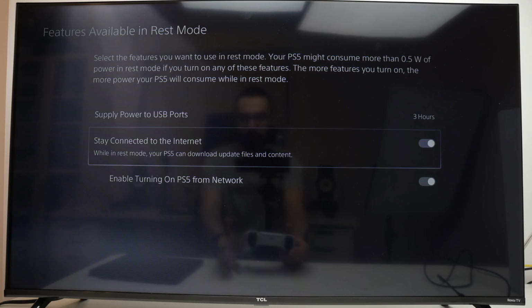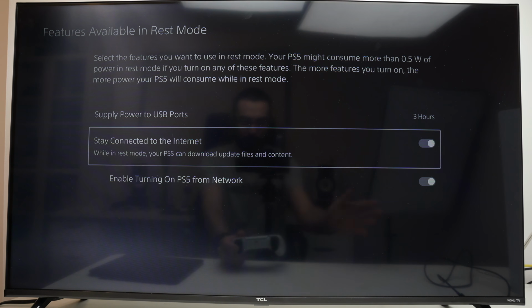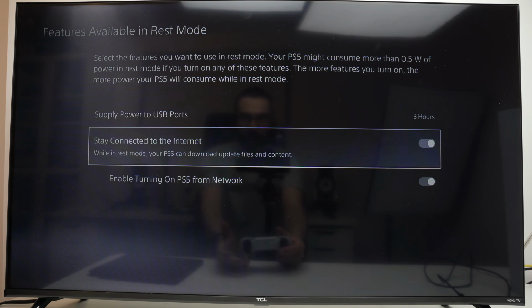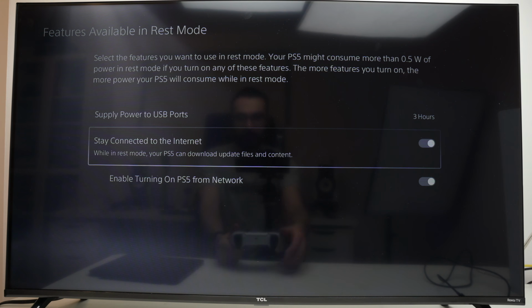Because if you're planning to use remote play and you're not at home, you want the PS5 to be connected to the internet, even if it's in rest mode, so that you can play while not being at home. So if you don't turn these on, unfortunately, the PS5 will never know that you want to use remote play, so it will never turn on and broadcast the game. Once you do this, go back.